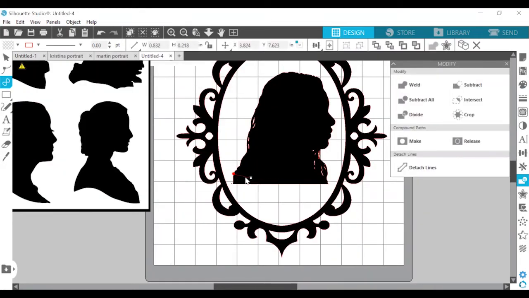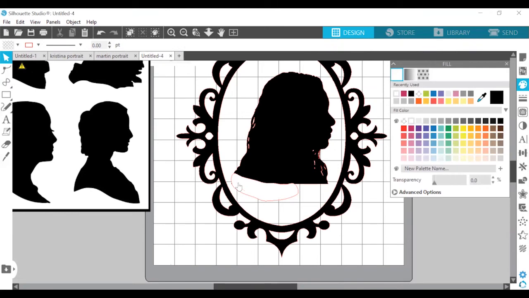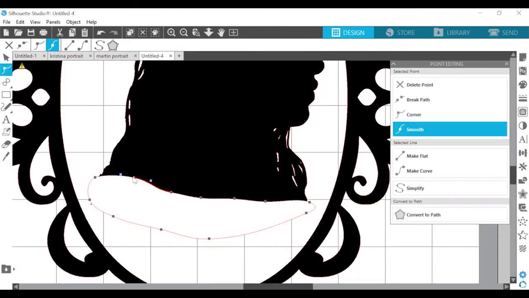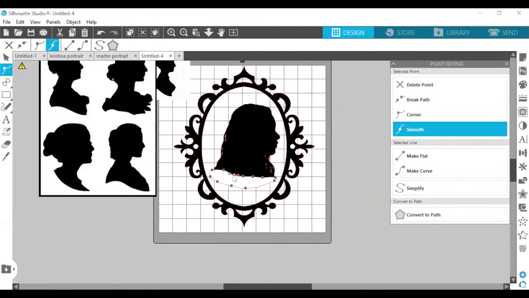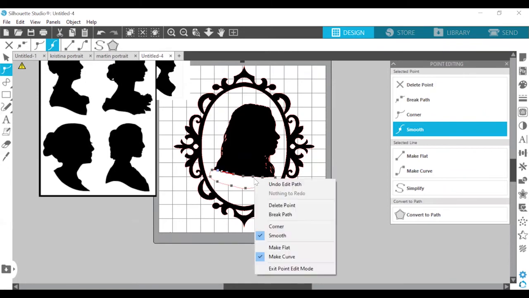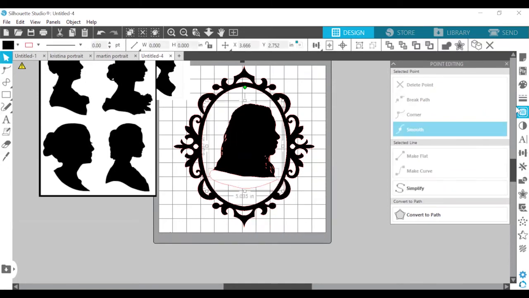If you want the silhouette in the middle, you also have the option of creating that curve at the bottom. I used the curved shapes tool to create that shape, and then I selected the shape and the silhouette, and I clicked Subtract All in the Modify panel.